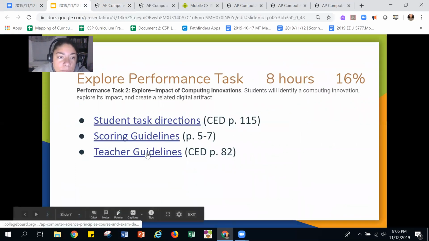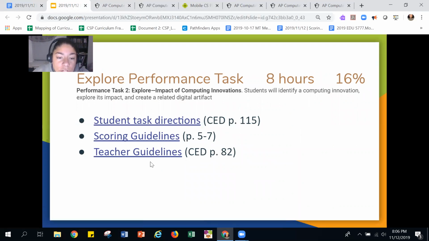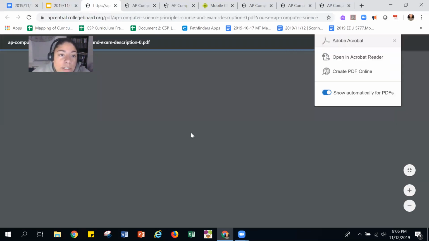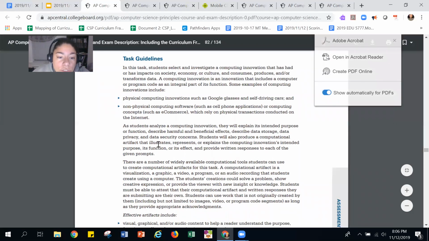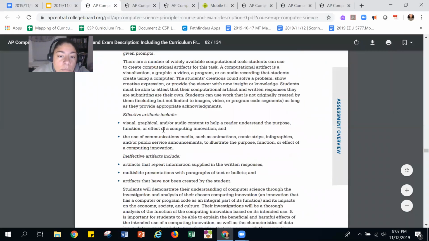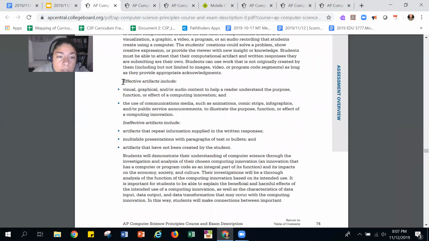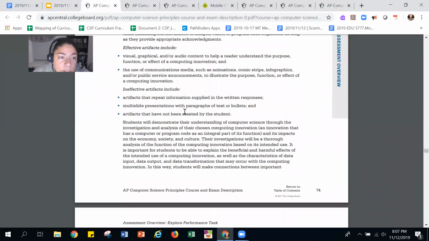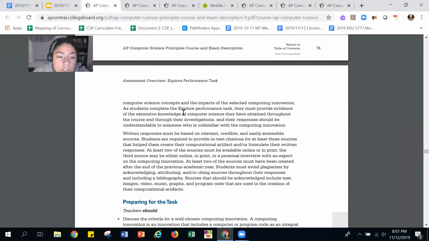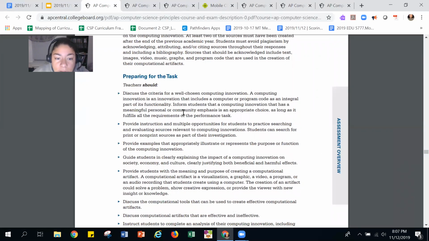There are also, just with the Create, teacher guidelines on page 82 of the electronic CED document. Those guidelines explain what the teacher should do, must do, and what they may not do. So those are important to review. It explains examples of what an effective artifact versus ineffective artifacts might be. It's important to go over this when you're doing the practice Explore with your students so they understand what they should and should not be doing for the official task.